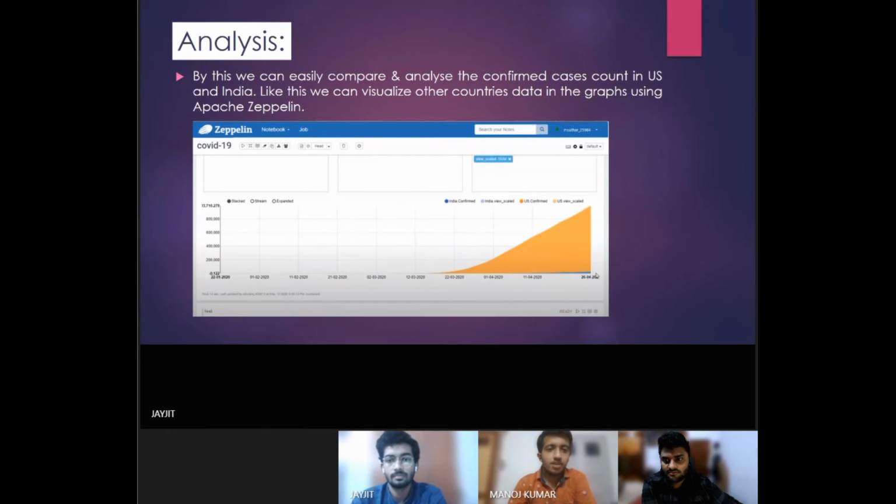This is the analysis part of our project. After loading the data into the Spark shell, we can easily export it into Apache Zeppelin, and Apache Zeppelin helps us visualize the data in a graphical manner. As we can see here, the comparison of US and India's confirmed COVID cases is shown in the graph. As of 26th April, the confirmed cases in the US are around 93 million, and in India they are very much less, from which we can see that if India imposes lockdown at the earliest stage, this can be beneficial for the whole country.